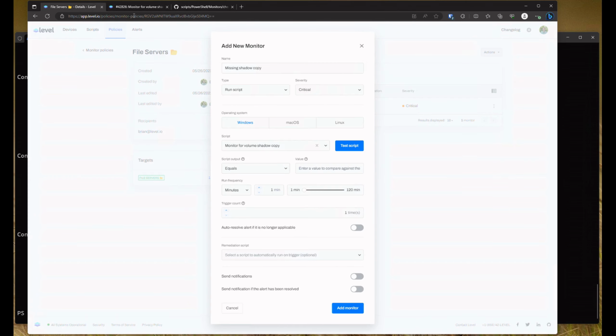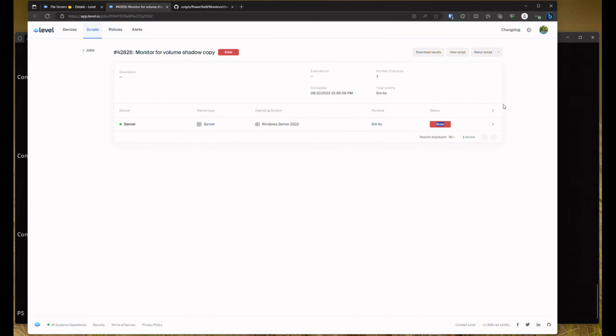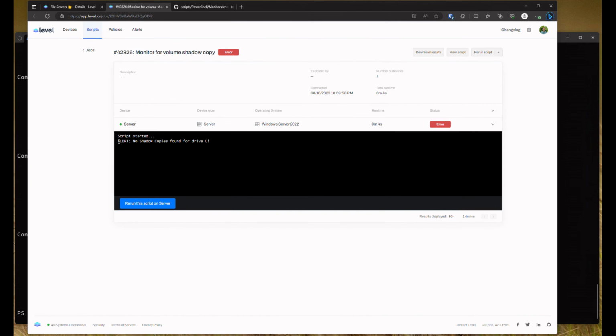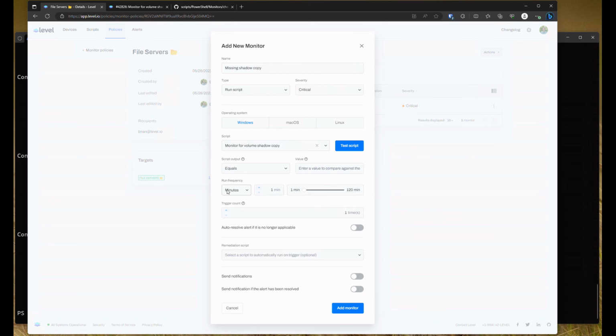And by the way, you'll notice that all of the messages that I want to alert on are prepended with this alert right at the front. And so that's actually going to be what we use to trigger the alert within Level. So right here under the script output, I'm going to say if it contains the value alert, then that is what we're going to use to trigger it.